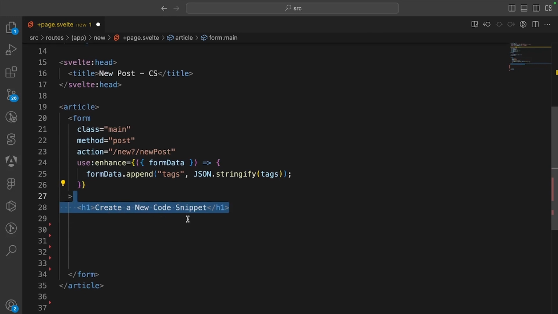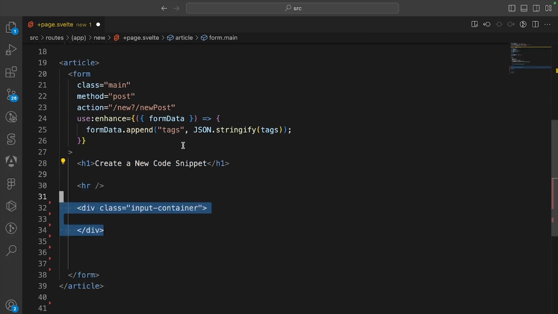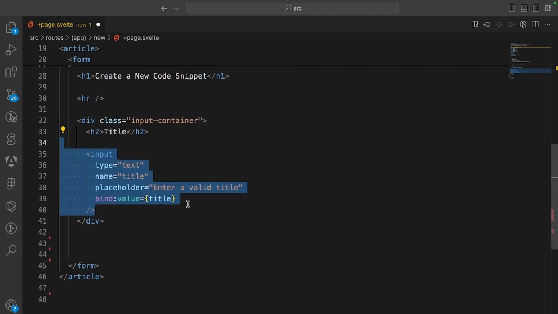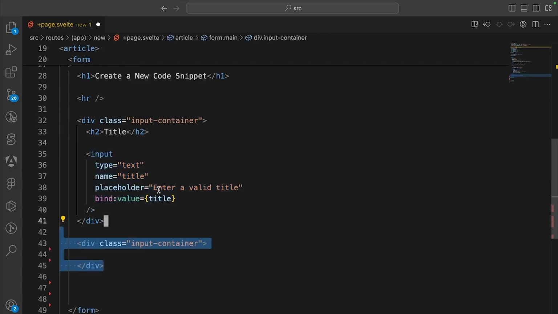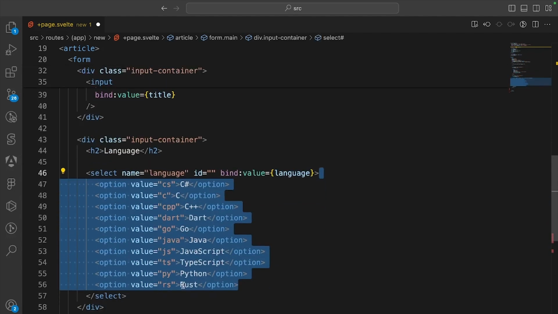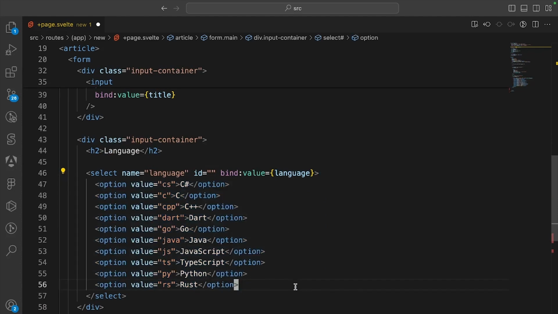So then we're going to create a header for this form, and we're going to divide this header between the content, and inside the first input container, we're going to have the input for the title. So now we're going to input the title for the user, and then another input container for the language. And instead of an input it's going to be a select. We're going to allow these choices, and you could add these choices according to the ones that are valid with highlight.js, but I found that these are all the ones that are most prominent.